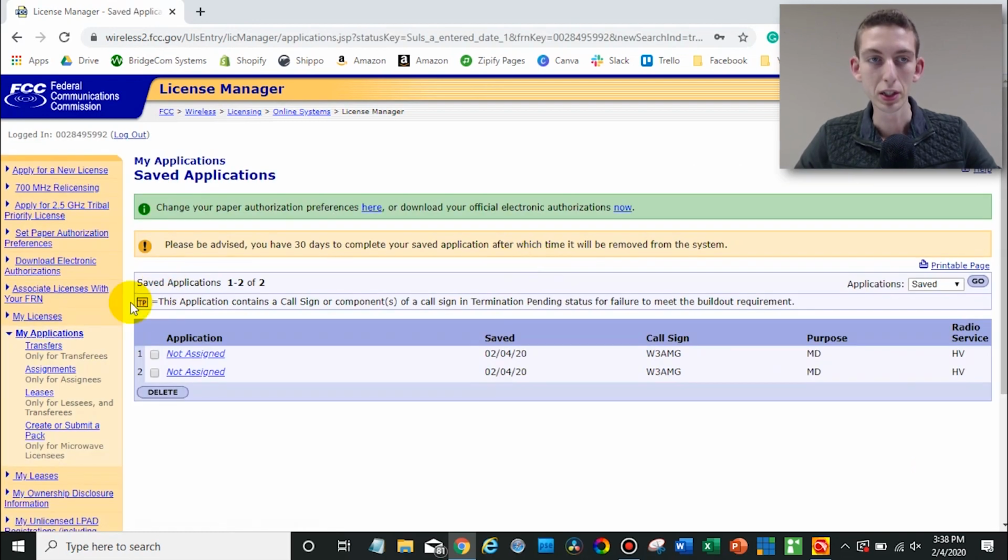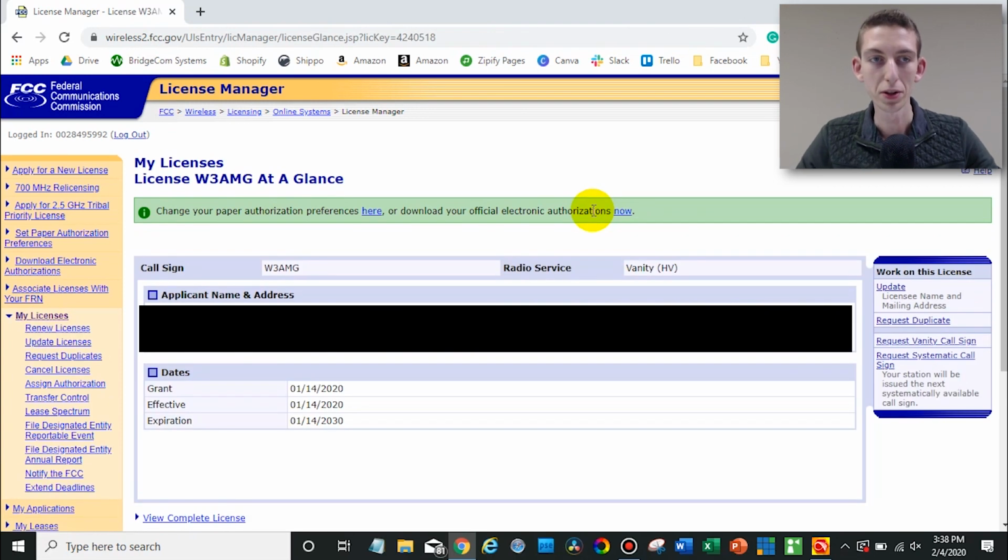Okay, so once you're in the database, just go to My Licenses. Now I've been playing around with it, so it's on a different page here. Okay, so you should be on the My Licenses tab. Now you can see your current call sign. In this case, I've already applied and got my Vanity call sign, but yours will just be a regular call sign at this point. So what you want to do is go over here to the right, and where it says Request Vanity call sign, go ahead and click on that.